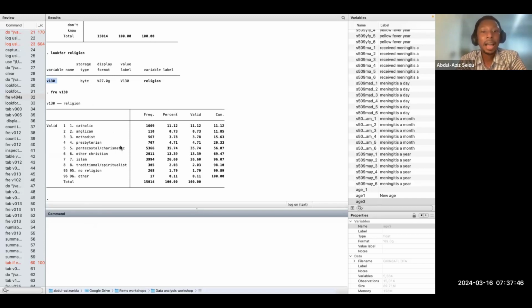And I might want to recategorize this to group them into like terms or similar response options. And this is one of the reasons why your contextual knowledge in terms of what you are doing is very important. We know that from 1 up to 6, they are all talking about Christianity. And then 7 is Islam or Muslim. And then 8, they are traditionalists or spiritualists. And then there is no religion.